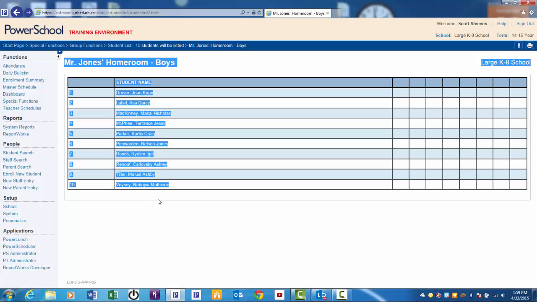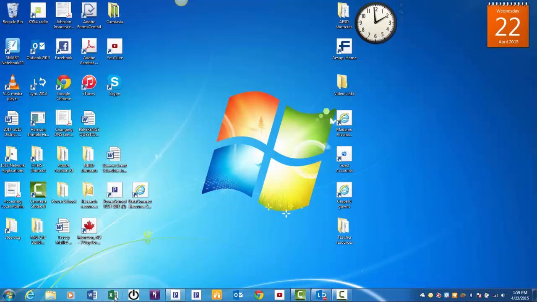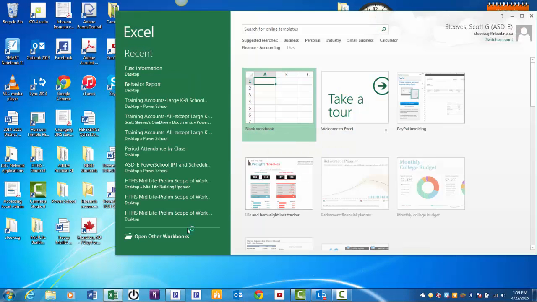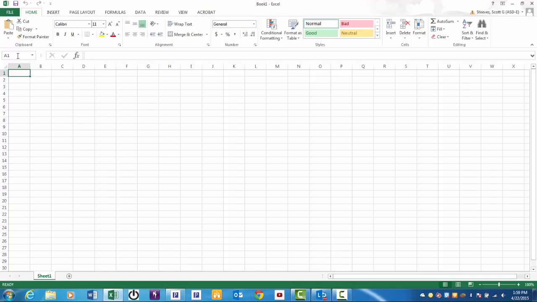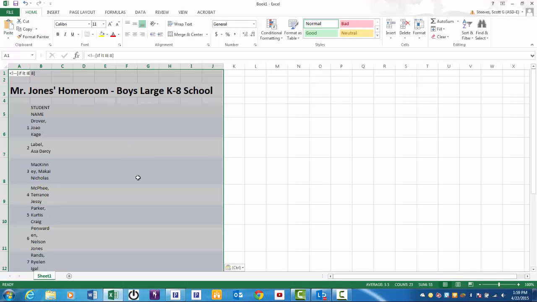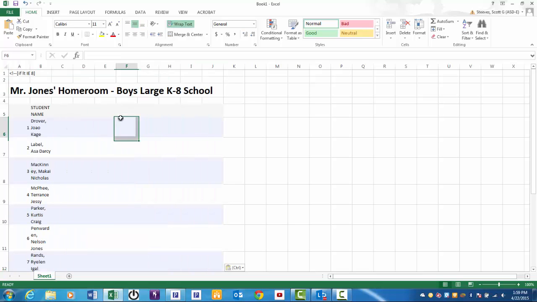Now minimize PowerSchool and open Excel on your desktop. Open a blank document. Click on the first cell. Click Paste. And your list is now pasted into an Excel document. You can edit your document as required.